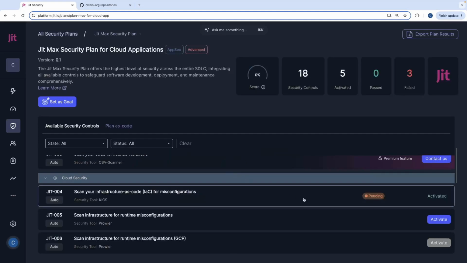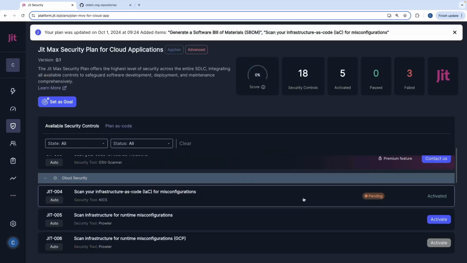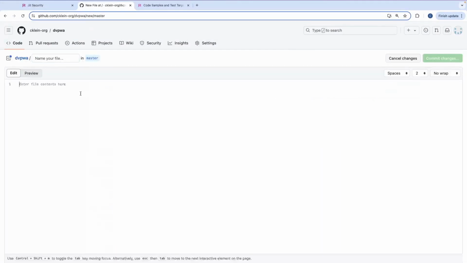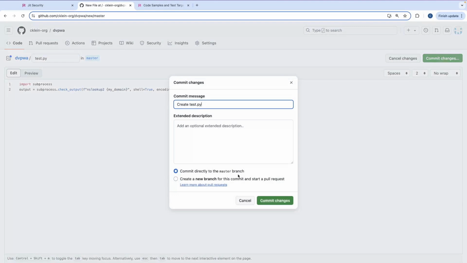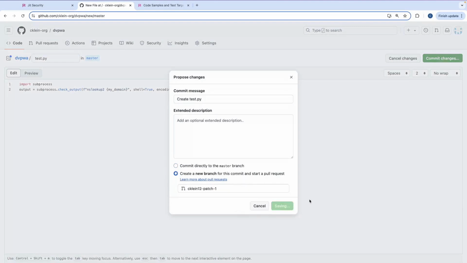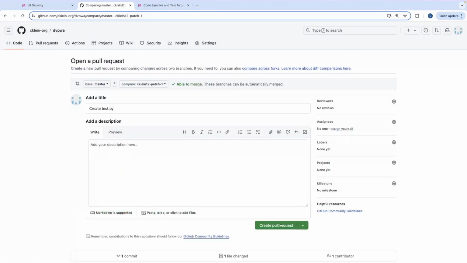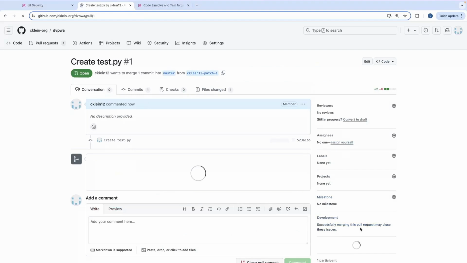Activating a control scans my codebase for existing vulnerabilities and enables continuous scanning for every code change within our pull requests. Let's check it out in GitHub. In this example, I'll create a pull request and add some insecure Python code that uses a shell process. Adding new code will automatically trigger a JIT scan that provides feedback on the security of every code change. JIT never pulls code to the cloud to run the scans. It all happens within your GitHub environment.